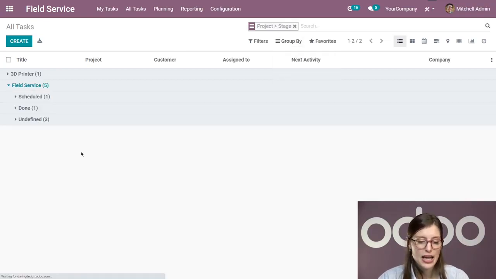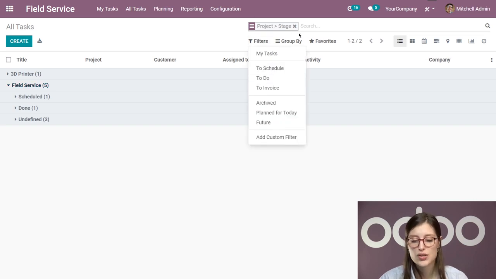I can even group by stage. So in field service, I see I have 1 scheduled, 1 done, and 3 that are undefined. All right, so it just helps me stay organized. I, of course, can use filters as well.